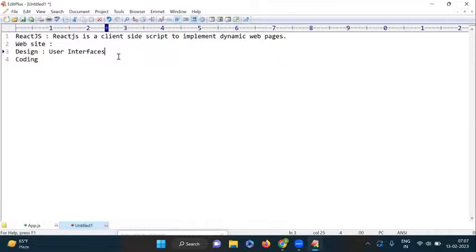For example, if you open Google or Facebook, any website, you can see pages on the browser. Those pages we are calling user interfaces. How can we implement these pages? What are the technologies? HTML, CSS, Bootstrap. These are the technologies programmers are using to implement the user interfaces. The second one is coding.